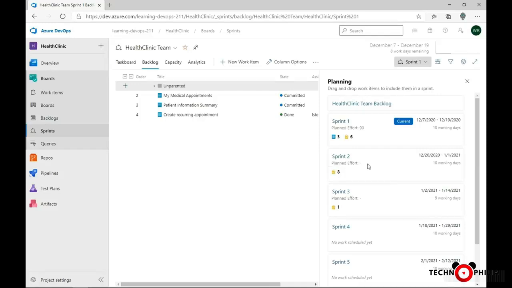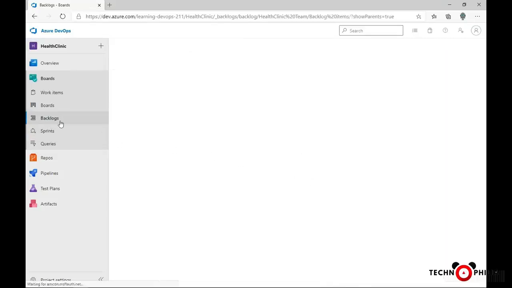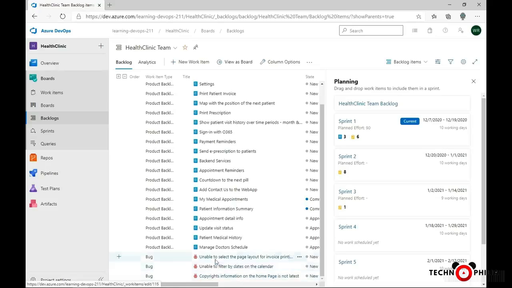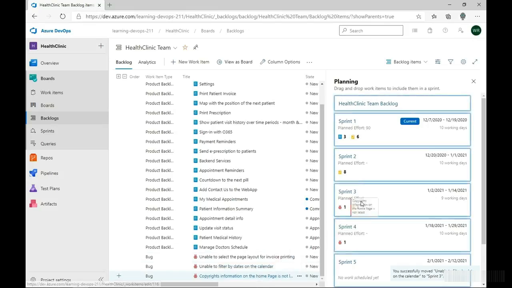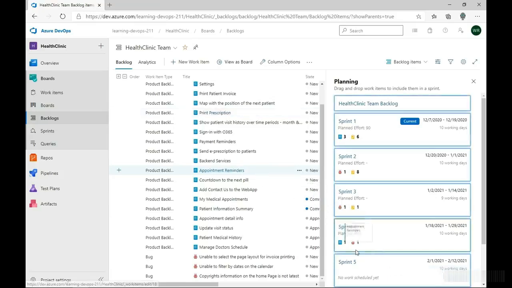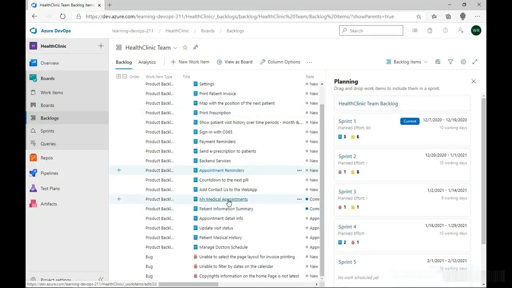Now I'd like to add some more items to sprint 2 and sprint 3, or maybe sprint 4. I can do that by going to backlogs, where I see all of my backlog items, and then I can just drag them into the planning section. I have a couple of bugs on the bottom here. I'm going to put one of these bugs in sprint 4, one in sprint 3, and one in sprint 2. Also, I'd like to add some print items to sprint number 4. So I'll go find the print prescription and drag that down there. And then how about appointment reminders, and medical appointments. Don't I have another reminder? Yeah, payment reminders. Here we go. Now I can see there's 3 backlog items and 1 bug in there.